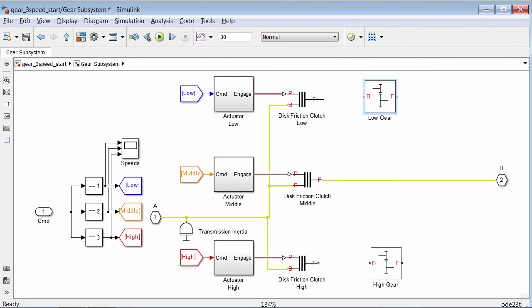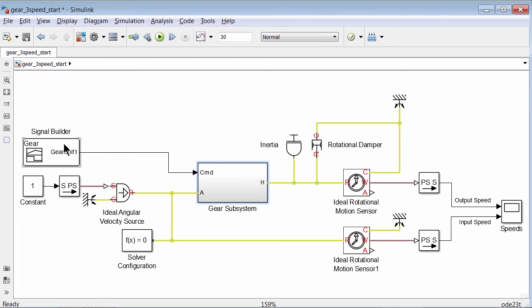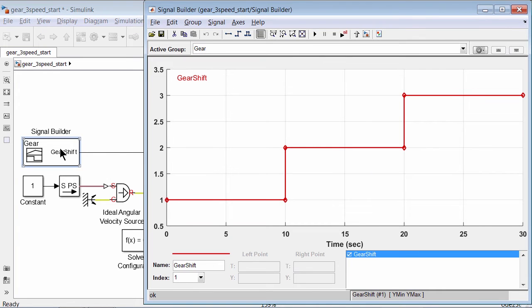Now let's go ahead and make the connection between the clutch and the gear here. Similarly, the clutch and the high gear here. The follower drive shafts are going to be connected to the load here. Let's go back to the top level of the model here. Note that gear shift is provided by the signal builder again. We see that there is an upshift after every 10 seconds. Low, middle, then high.